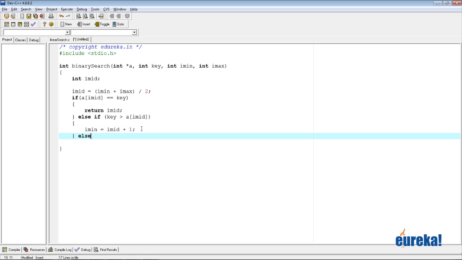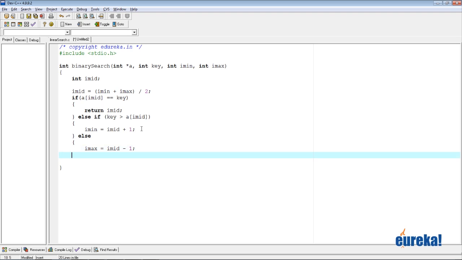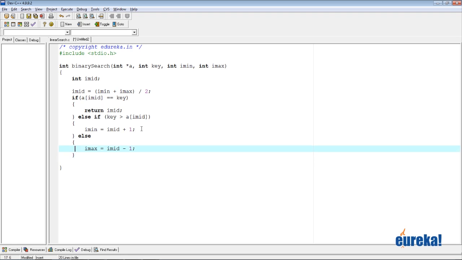We'll see how. Finally, else. You don't need an if over here, because key is not equal to A of imid, and it's not greater than, that means it is less than. So we can say else imax equal to imid minus 1. Again, we run the loop from imin to imax.